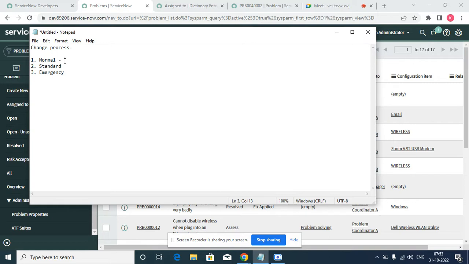And an emergency change is a very big change. For example, there is an issue going on in production. We need to fix it as soon as possible, and we need to push that code to production as soon as possible. So at that time, we will create an emergency change and push the code as per the standard one.